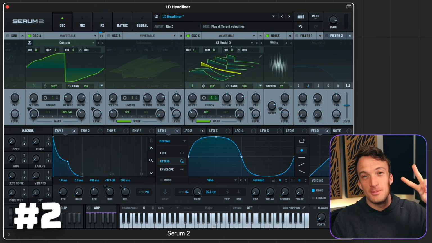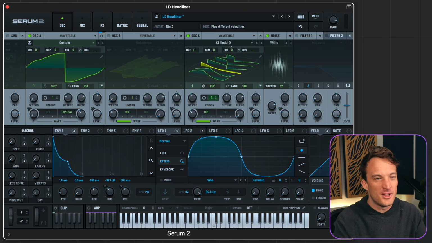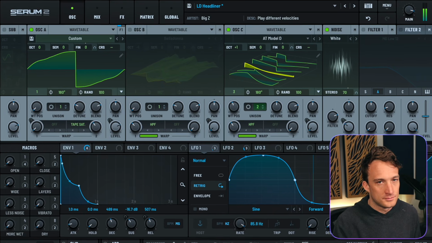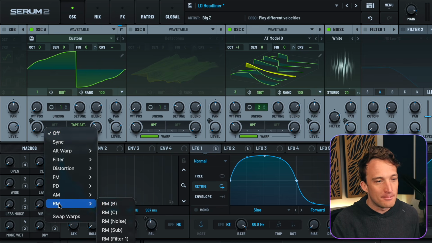All right, let's move on to tip number 2, and this is gonna be for when you wanna make a sound have more character or just sound a little more dirty. That just sounds way too clean to me. So what I'm gonna do is take this noise oscillator and use it to modulate the main oscillator that we're working with.